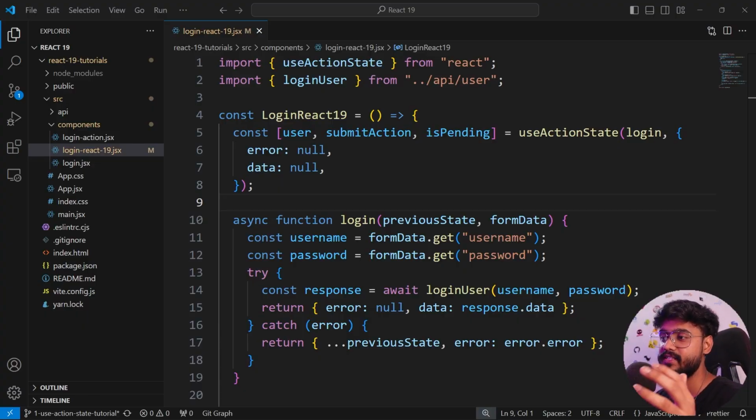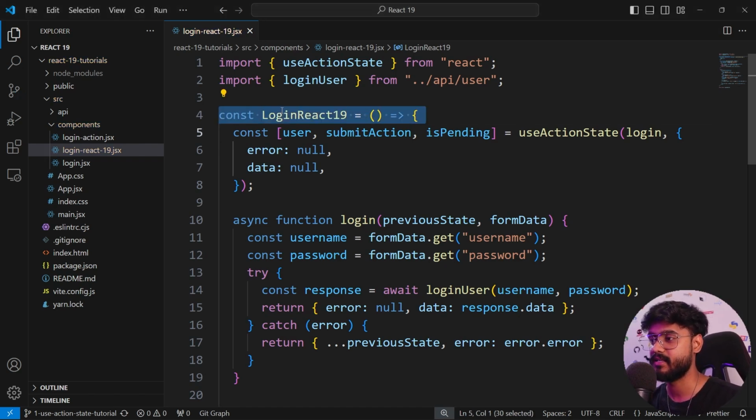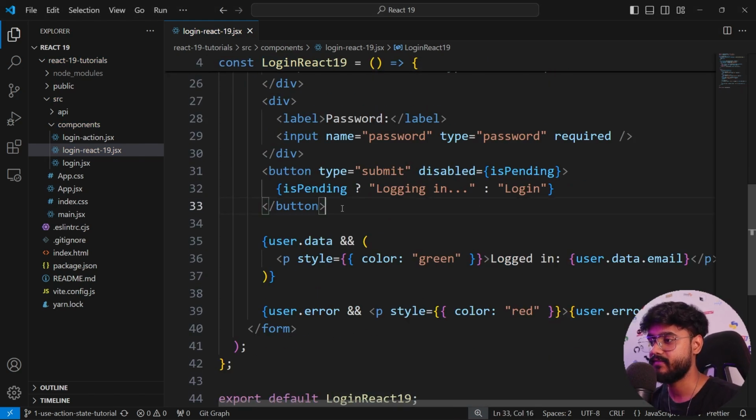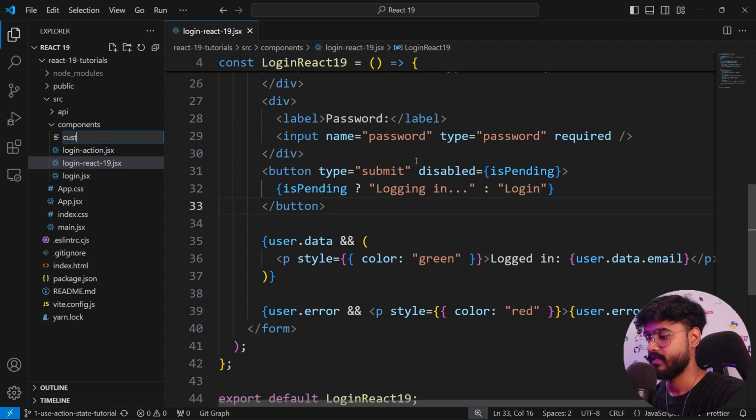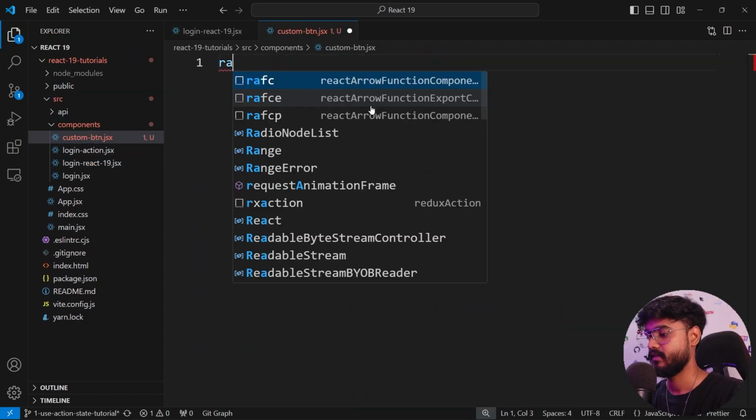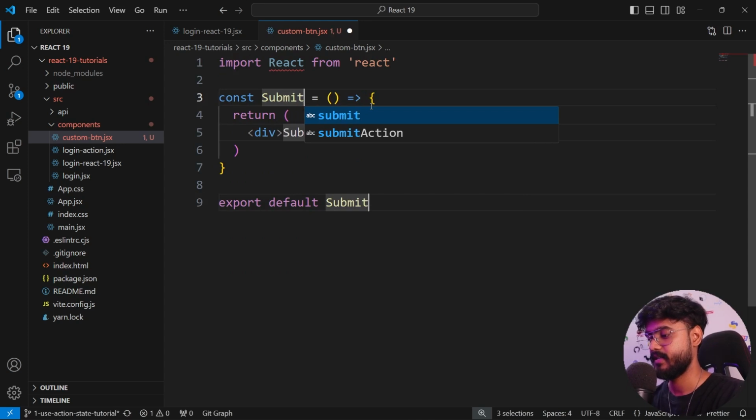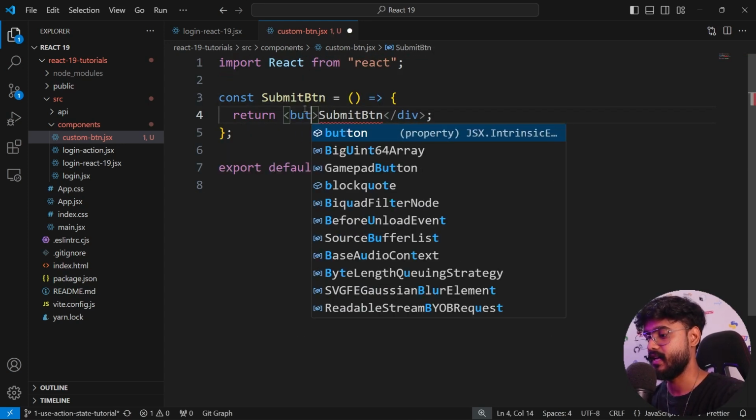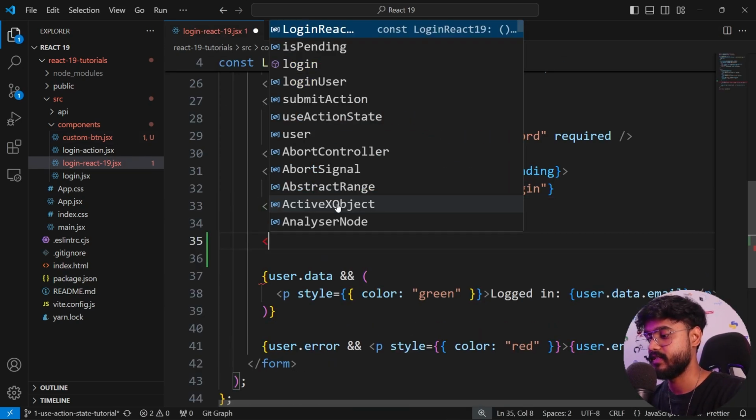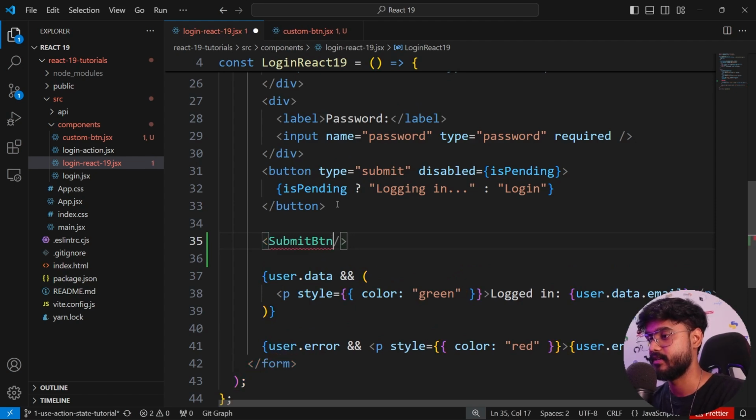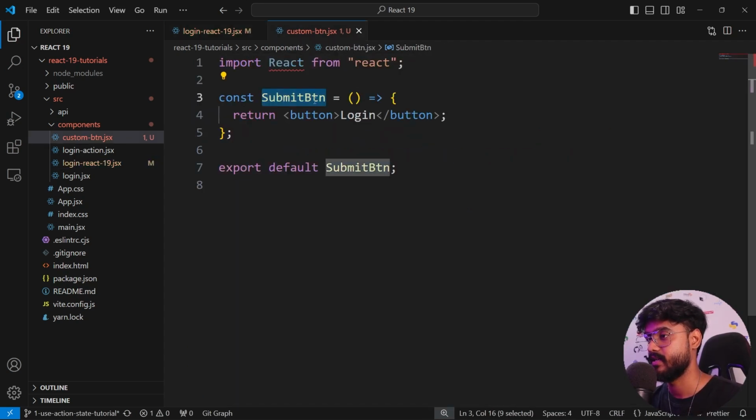Alright, so the next hook is useFormStatus. Let's see what it does. So we've already seen this component, right? Login React 19. So we have, let's suppose, this button right over here. And if you want to create a custom component for this button, let's create a new file for custom btn.jsx, RAFCE. Let's say SubmitBtn. And inside this, simply I'll have a button which will say login. And instead of this div, I'll have a button right over here. Let's just take this submit button. And instead of this, I'll have this submit button right over here. The type will be submit, like this.